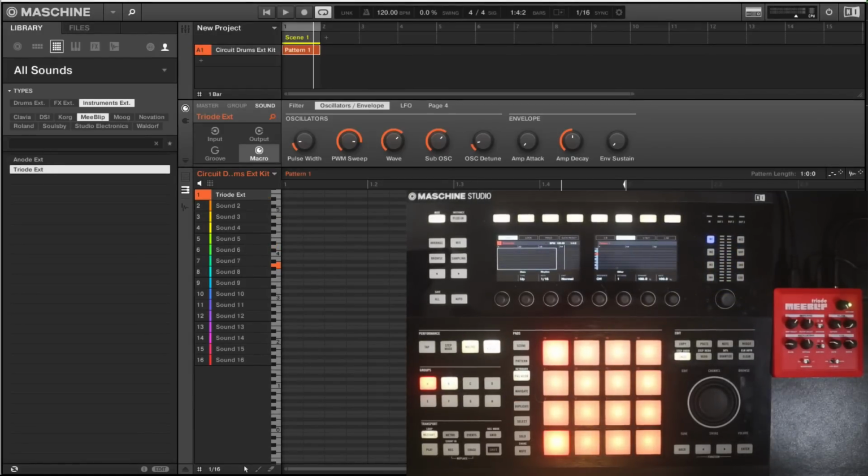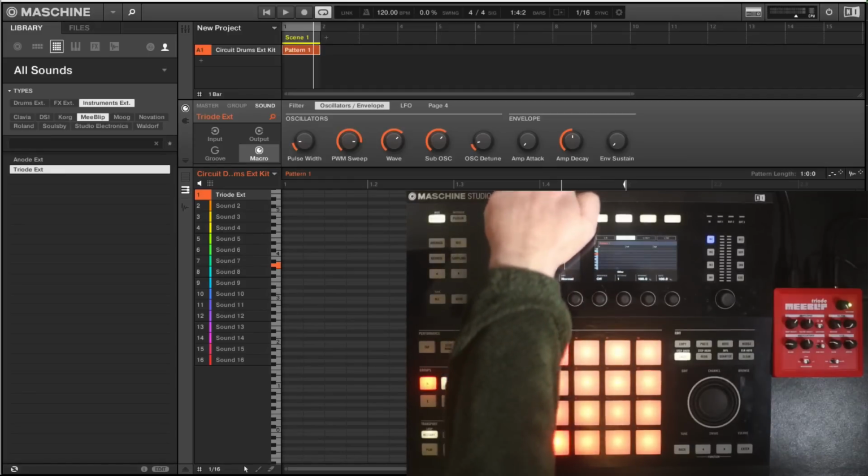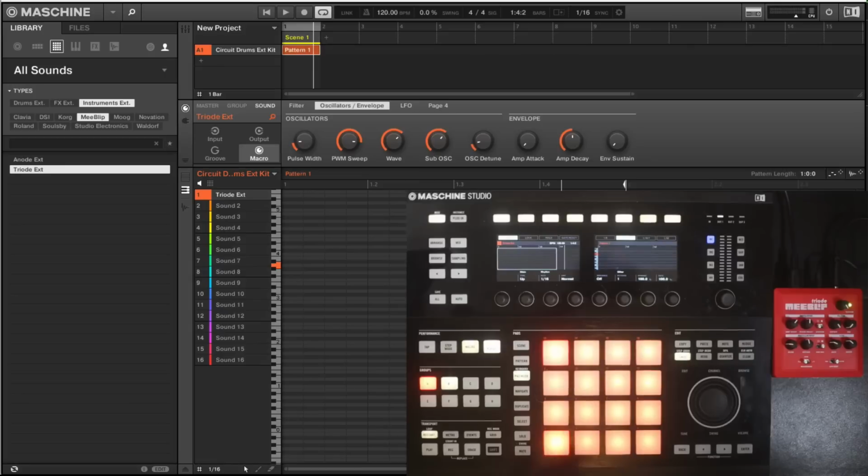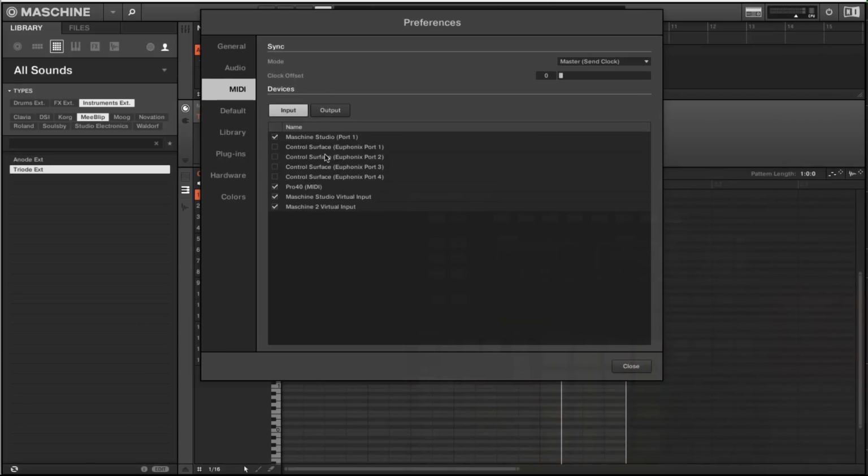Before we sign off here, I want to refresh the connections. So I've just connected the MIDI hardware using a 5-pin DIN from the Maschine Studio to the Triode, using an old school MIDI cable. And the Studio has several MIDI out channels, so I need to specify which ports are active in my preferences. And so that's just over here. Currently I have port 1 selected.